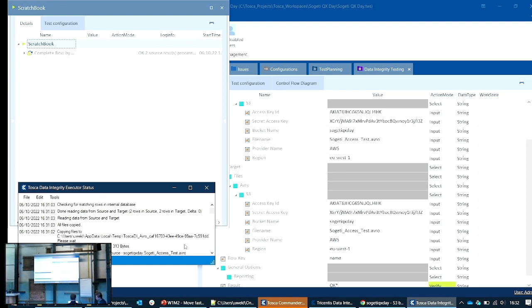Is there any log files or something? Yes. You can switch on an extended log in here. In this data integrity executor status window, the small status window that you just clicked away, go to the task line. No, the other one. Yeah, exactly there. And if you go to the tools menu, there is options, and there is show debug messages, and it would tell you if there were any problems.